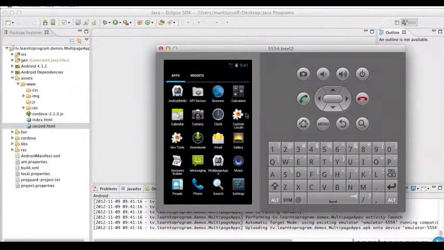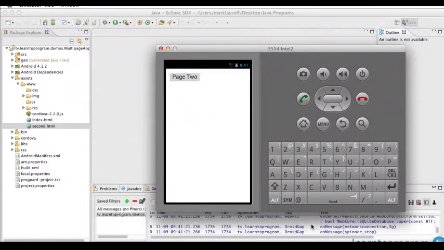And that should load in just a second. Here I can monitor the progress here in my console as it loads. And there's our page 2 button. I click it, and we move to page 2. So that's a much more apropos way for mobile applications to move from one page or one screen to another.